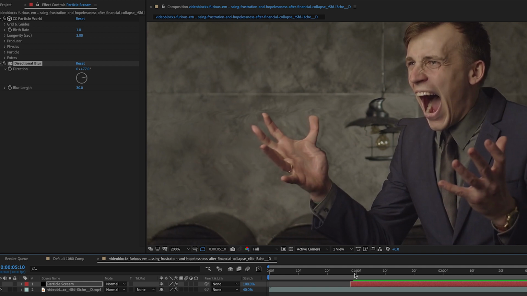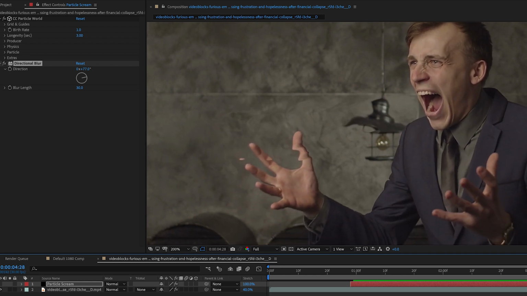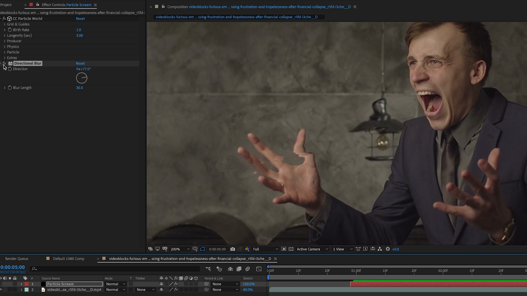Again, it's up to you. If you want to use the directional blur, feel free. I think that this is a nice little enhancement that can make this effect uniquely your own. But personally for me, I'm going to turn off the directional blur.